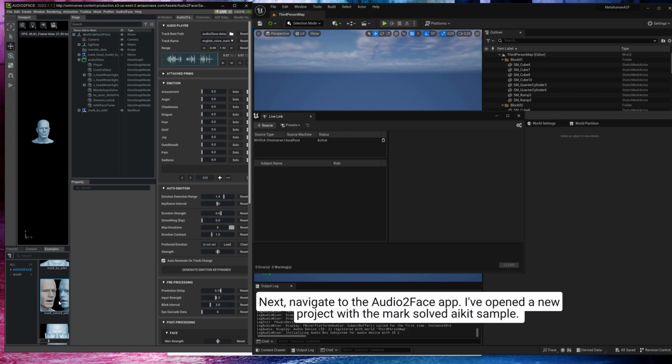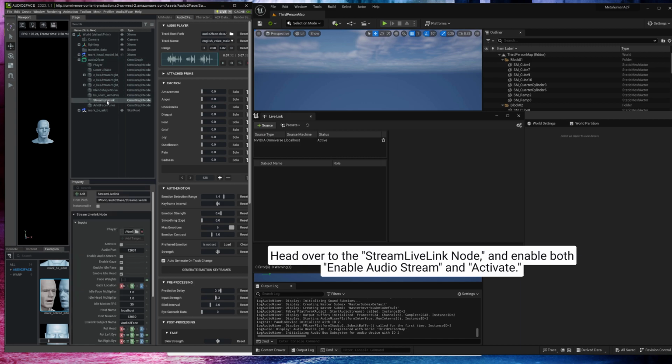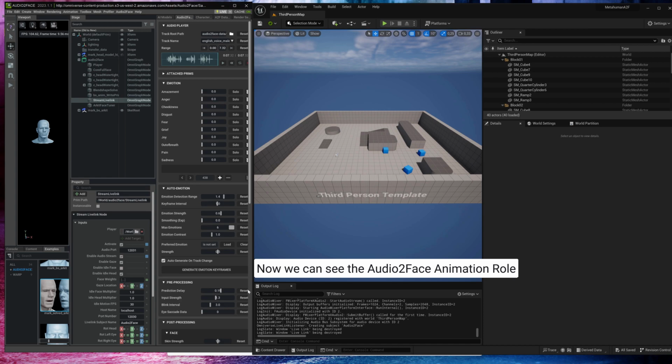Navigate to the Audio2Face app. I've opened a project with the Mark Solved ARKit sample. Head over to the Stream Live Link node and enable the inputs, enable audio stream and activate. Now we can see the Audio2Face animation roll.